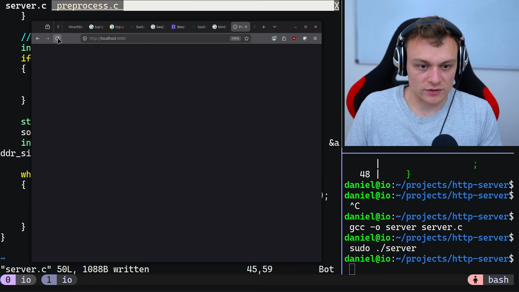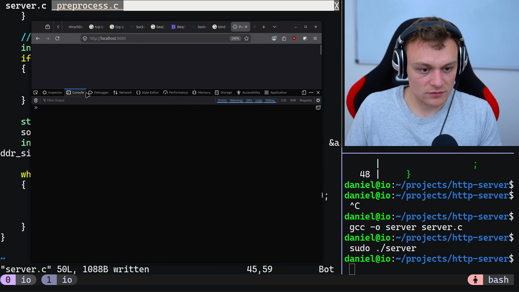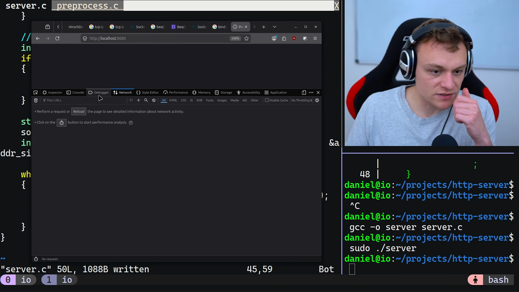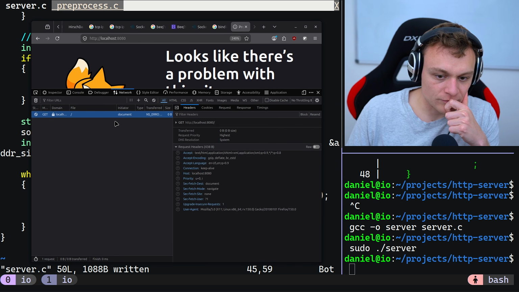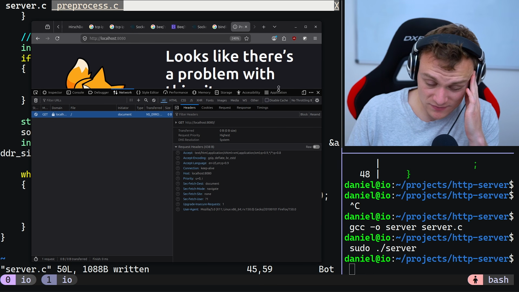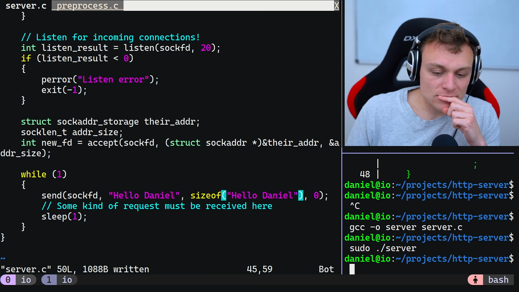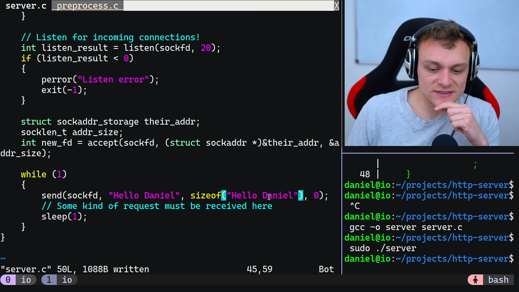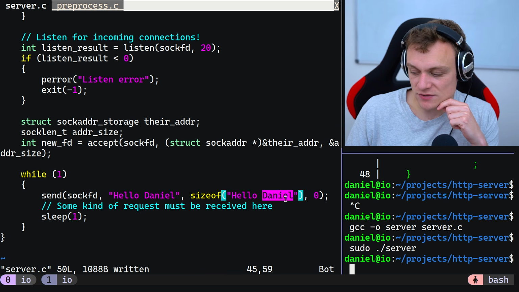And if I try to access this, yeah, this doesn't do anything. But if I go into the networks tab, does this print anything? No, of course, because it's not an HTTP message. And now we can send some message to this file descriptor.